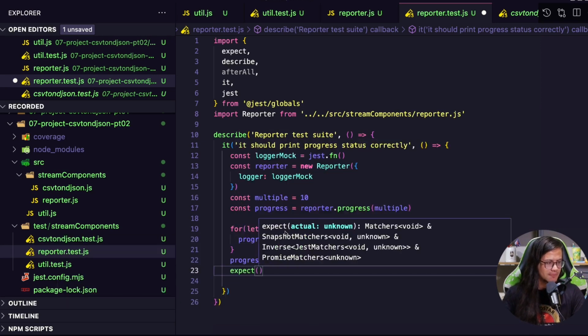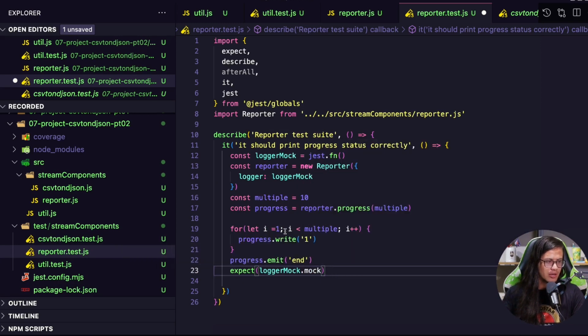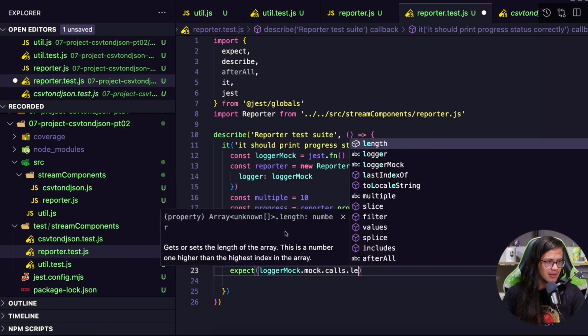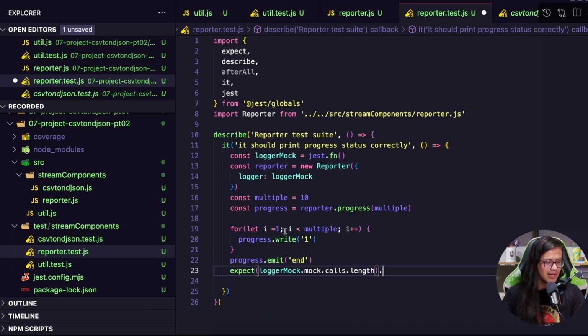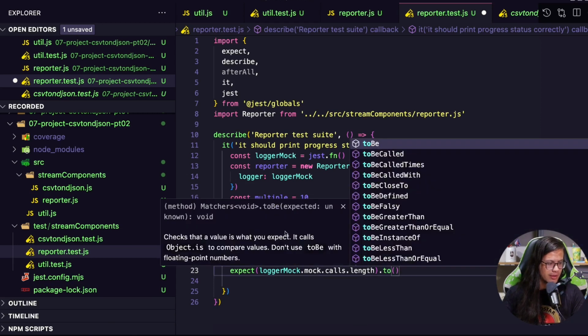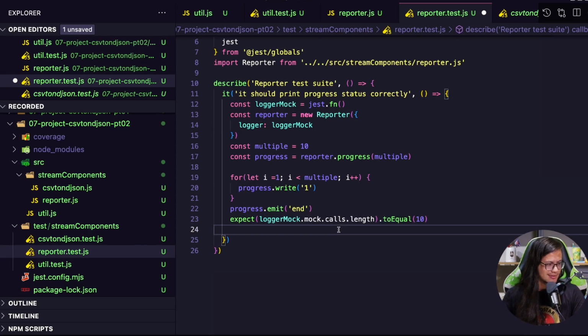And then what I expect after it, I'm gonna use the logger mock. I will grab the calls. I will grab only the length, okay? Because I want to know that it has been called, to equal actually, 10 times, okay? Nice. So this logger function should be called 10 times. So 10%, 20%, 30, and so on, okay? Nice. What else?